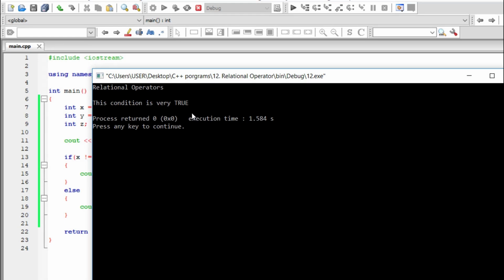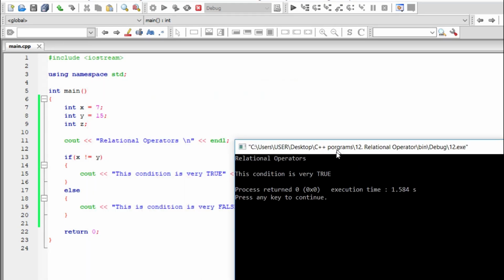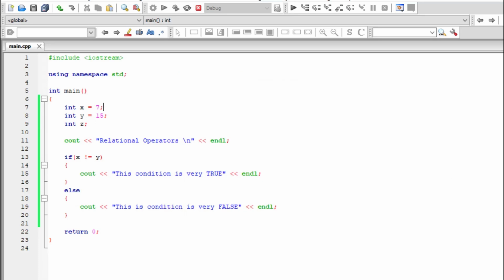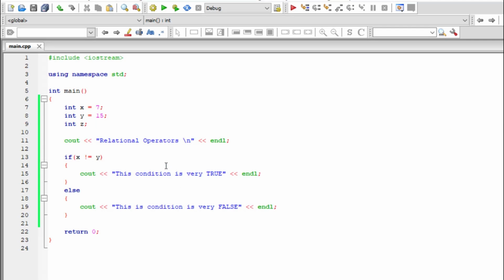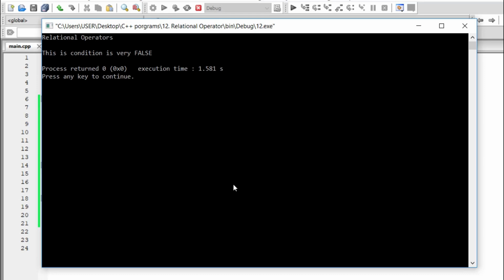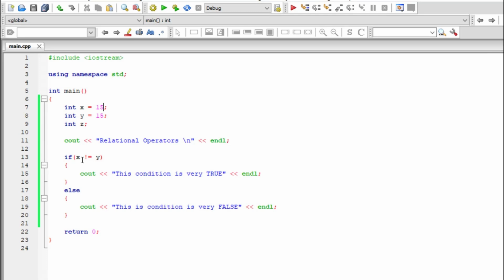See, this condition is very true. Can you see that? This condition is very true because x is not equal to y. Alright? But if I go ahead and put this back to 15, it's going to be false, because x is equal to y. Check it out. This condition is very false because you were comparing if x is not equal to y. Now put this back to 7.